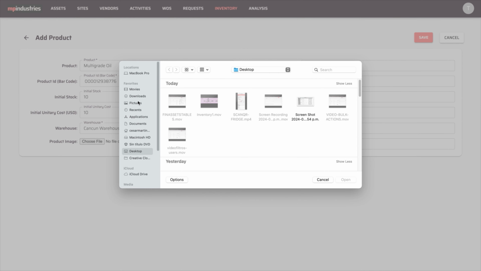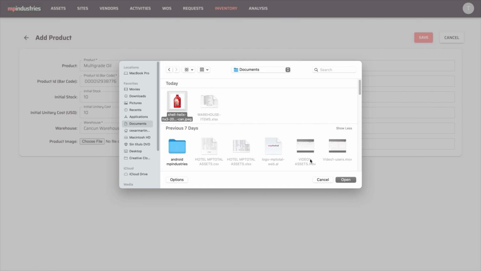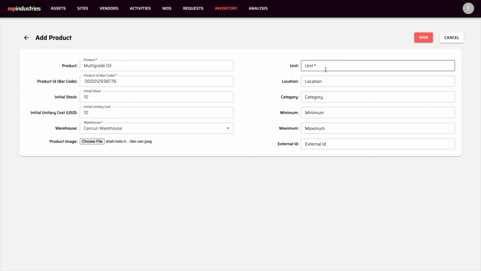We can also add images. Let's add the image of our oil. For units, we'll specify it as a liter. You'll notice that unit, product code, and warehouse fields are required to add a product. I can also add a location such as Aisle 1, Shelf 2. This is a consumable category, allowing you to classify your products. I need at least 10 liters and a maximum of 100. We also have an external ID section for integrations with other platforms.